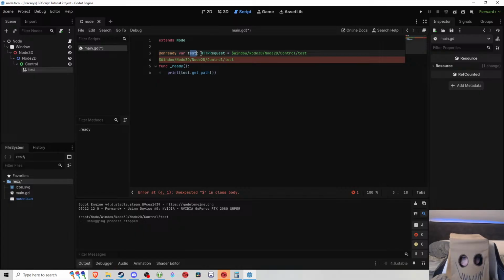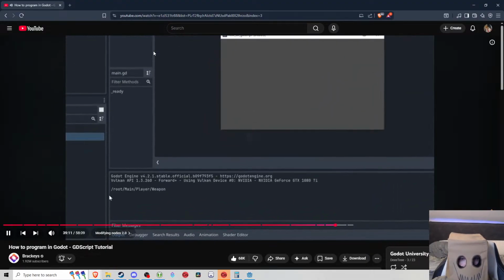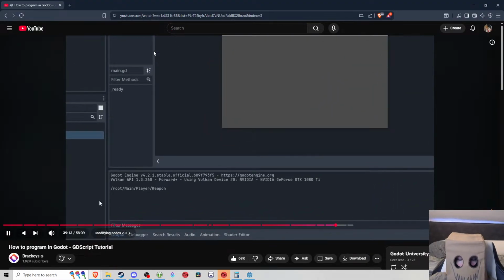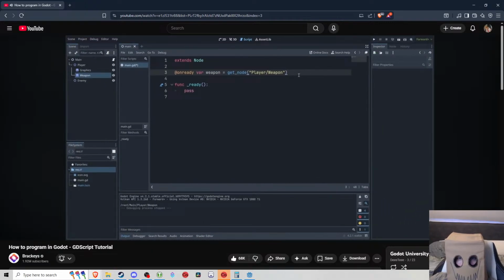So the name of the variable is test, the type is HTTP request, and that's the directory for it. Got it. This prints the absolute path starting from the root of our game all the way to weapon. Now paths are great for many things, but sometimes they can be a bit inflexible. They break if we rename any of the nodes in the path, and it's best to only use paths when the node we want to access is a child of the node we are working on. We'll talk more about parent-child relationships later.